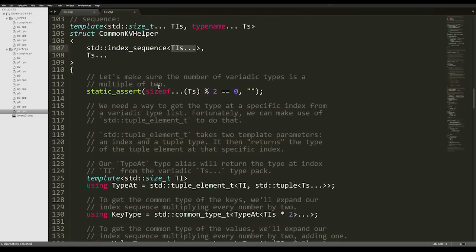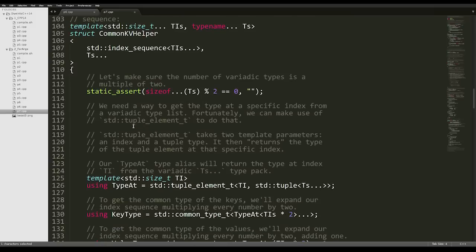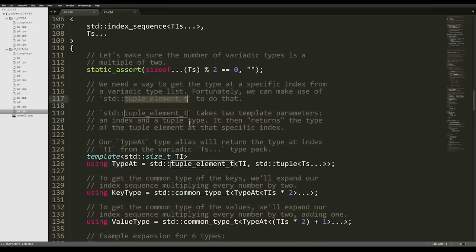And let's start by asserting that the number of arguments is actually divisible by 2 here. We need a way to get the type at a specific index from a variadic type list, because we know that the arguments are going to be at the following indices here, but we need a way to say, hey, give me the type at index 3, or hey, give me the type at index 4. Fortunately, there's a way to do that, and it's actually tuple_element_t, which is a standard alias. To actually get the type from a variadic list which isn't a tuple, we can simply use a type alias that will wrap the variadic type list into a tuple and return the std::tuple_element_t at the passed index, which is called Ti here, with the wrapped parameters in the tuple.